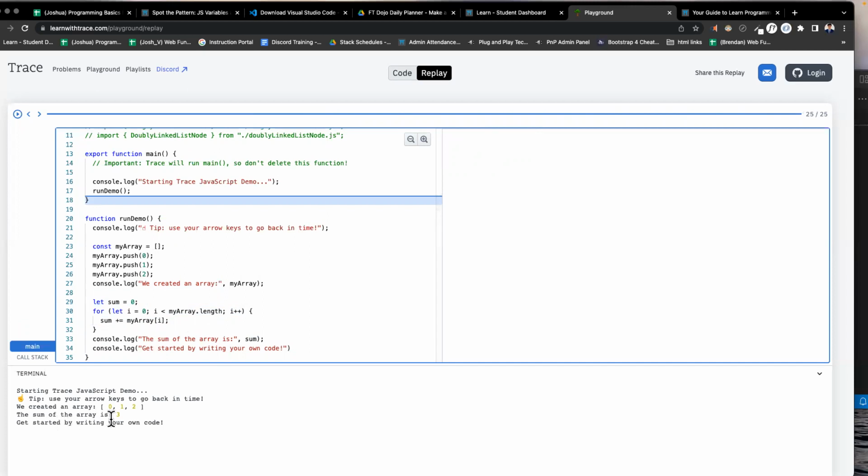Get started by writing your own code. So as it goes through this line of code, as we write these areas that have console log in them, it's going to print whatever we write in that console.